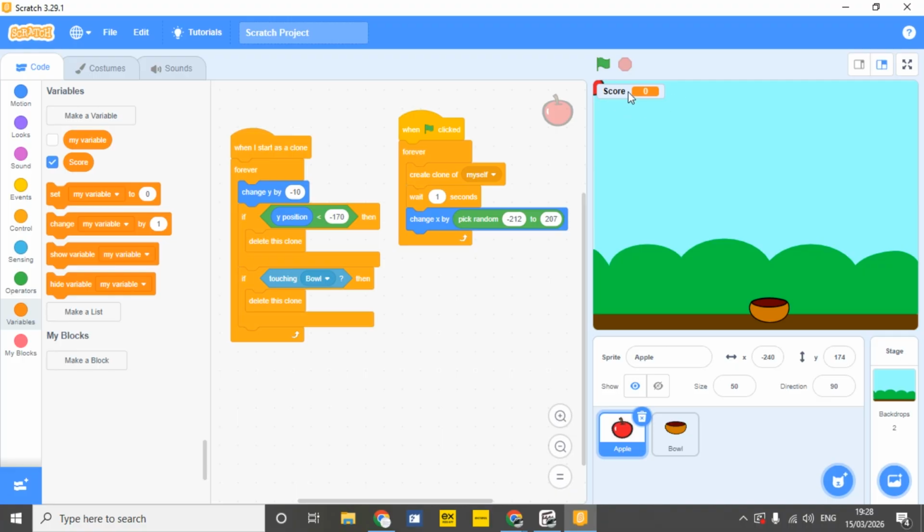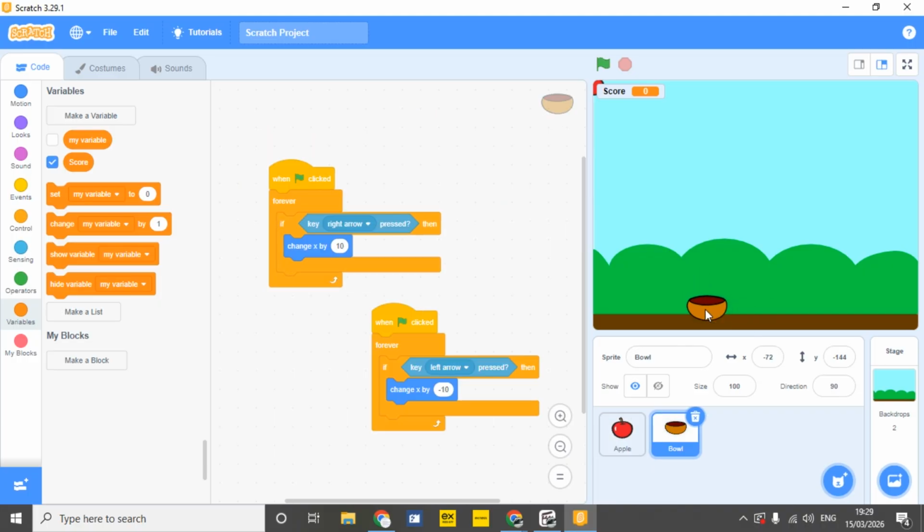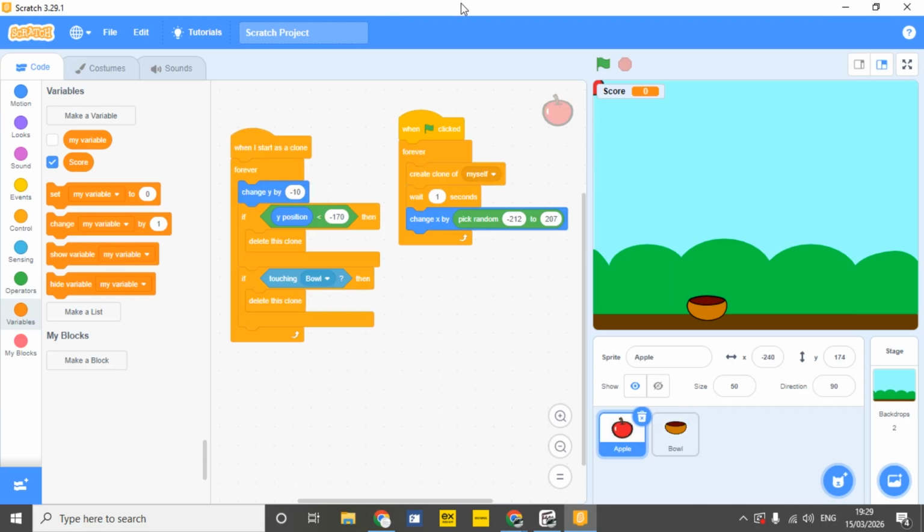So, score. Now, let's see score. Whenever it touches, if touching bow, we want the score to increase by 1. Let's try that. If touching bow, remember, if the clone touches the bow, now you bring this one here, change score by 1 if touching bow. Let's try that. Let's see. Did it change? Yes, it did. Perfect.